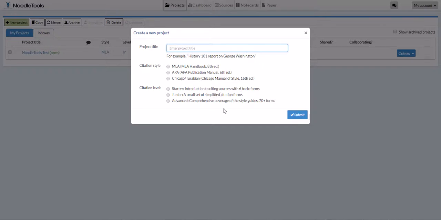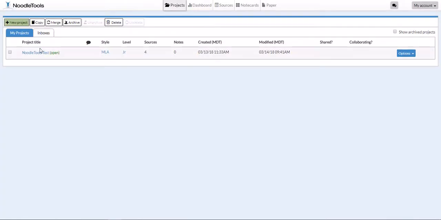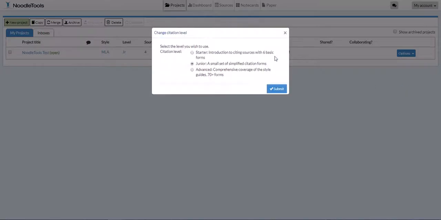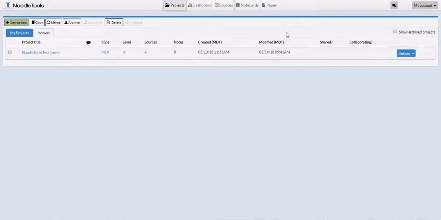And then if you just have websites, you can maybe just choose the starter citation level. Junior gives a few more options, but if you need lots of different things they're trying to cite, you can choose the advanced. And even after you create a project, here's a test one I did, you can go back under options and change the level or even change the style of that particular project.